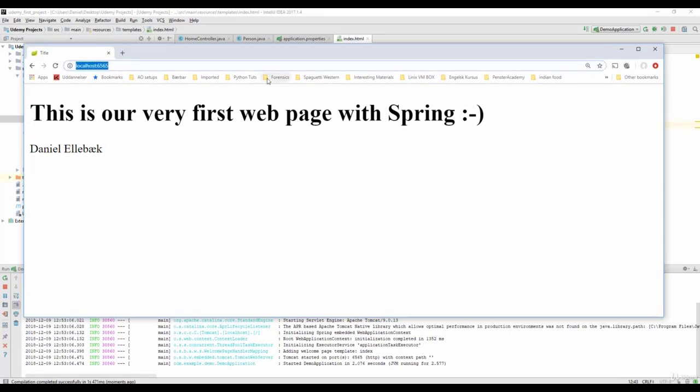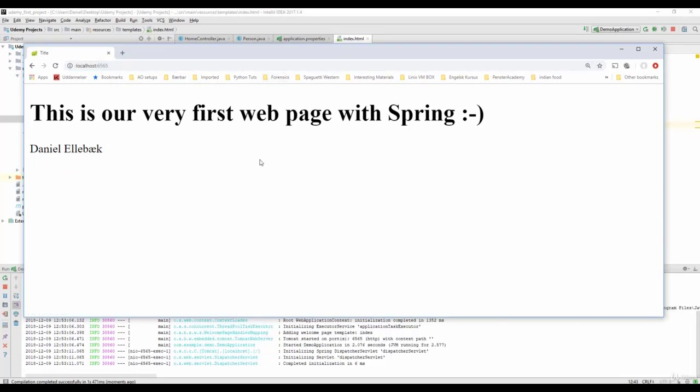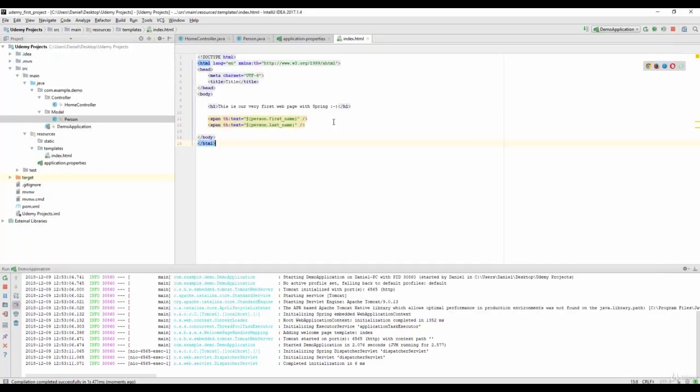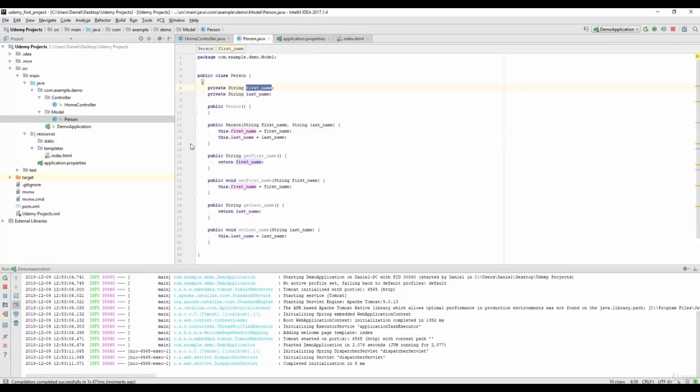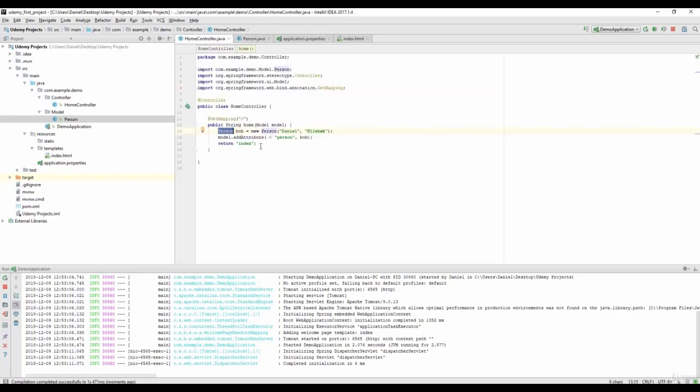So up and running, refresh the page, and I have exactly the same thing once again. And this is what we expected, because what we did was just to put our data in an object. We call it person. It's just a normal class with getters and setters. And by using name conventions, which we have to do in Spring, and by creating a new instance of that, and we're calling it Bob, then we can access our data from this attribute.